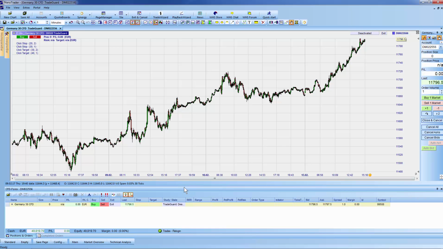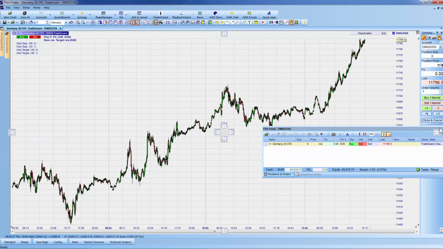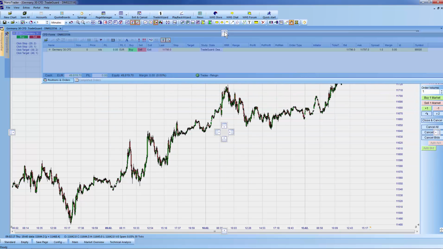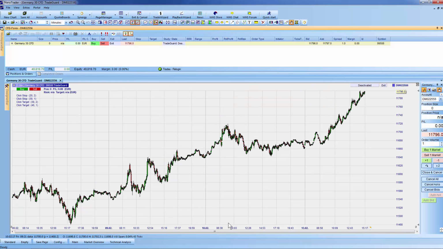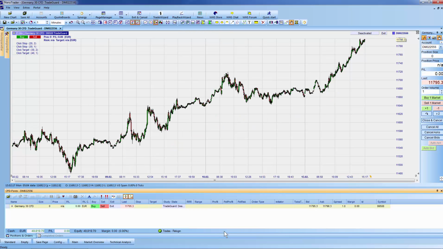The account bar can be moved on your screen by grabbing the top bar of the window and moving it to one of the anchor points on either side of your screen, like this. If I let go here, then the account bar will be moved to the top of my platform. Grab the bar again and move it down to the anchor point at the bottom to place it back below my charts.